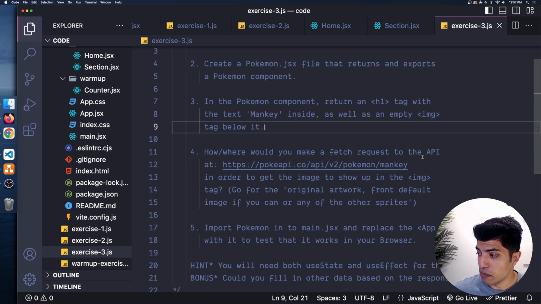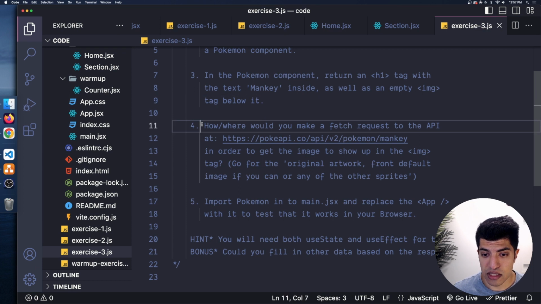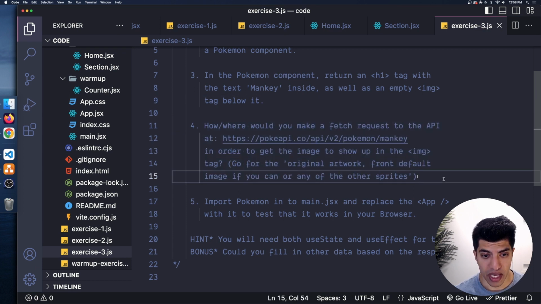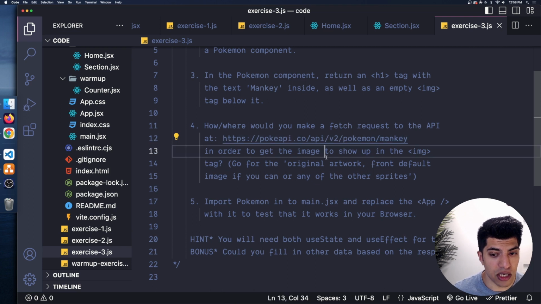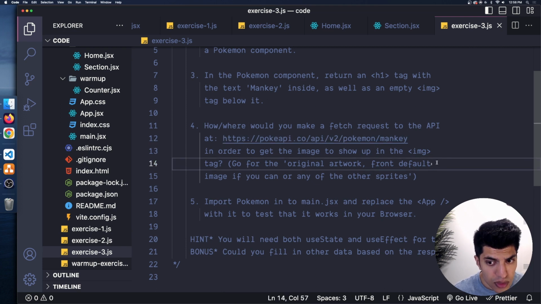Now, my question to you and the point of this exercise is basically this step right here, step number 4. How and where would you make a fetch request to the API listed right here? You can copy this or just write it down and copy it, which is going to grab the information for the Mankey Pokemon as a JSON object from this API. I encourage you to use the fetch API for this. And if you haven't seen that before, I have a video on the JavaScript series as to how that works. You don't need any extra libraries to do any of this. So just use the regular fetch API and everything should work as expected.